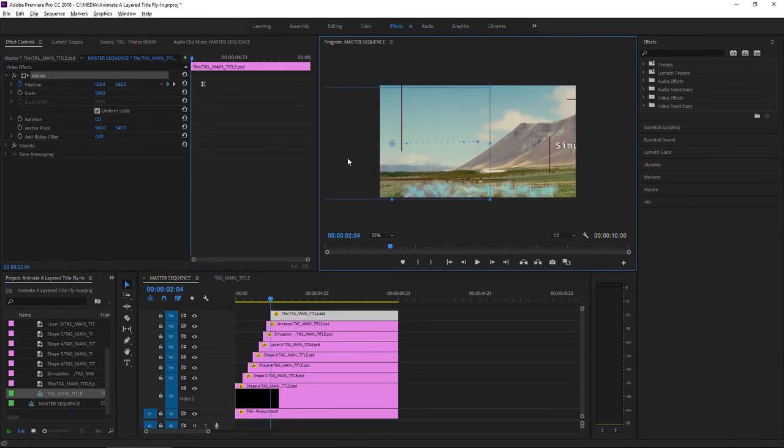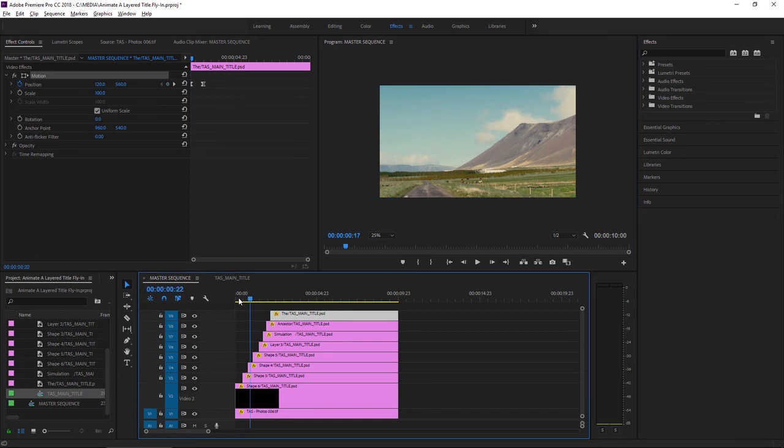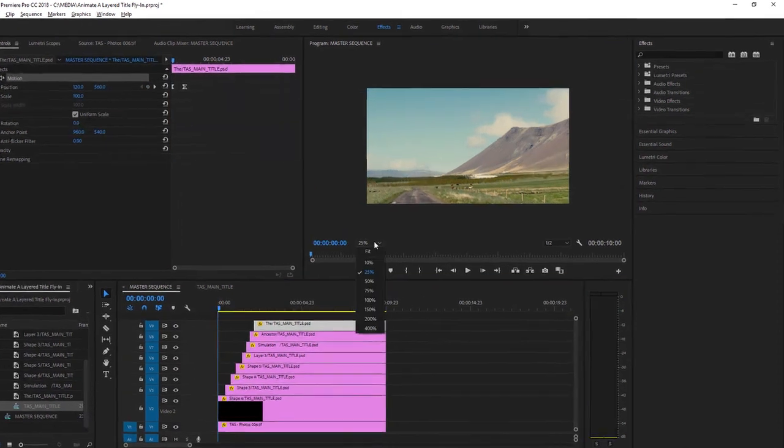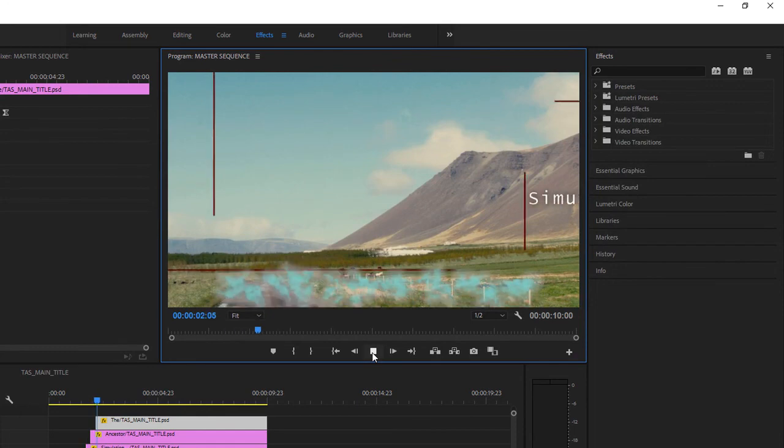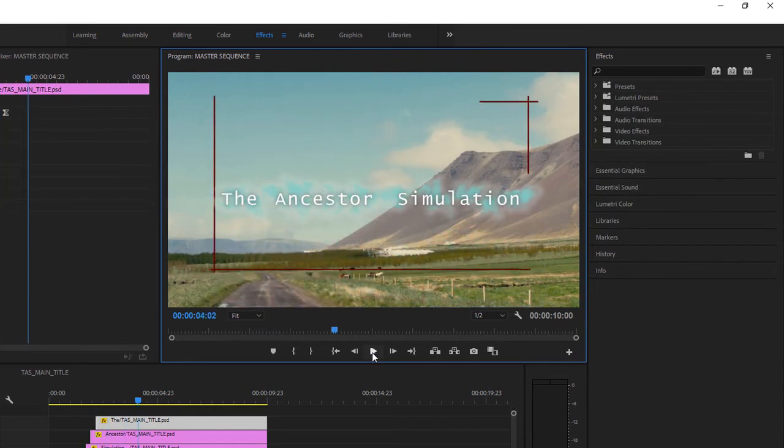Okay, there we go. Let's take a look at the result. I'm setting the program monitor back to fit. Great. Certainly there's more I could do with that. I can add more adjustment to the path that the layers take, but it's a bit more interesting than a static image.